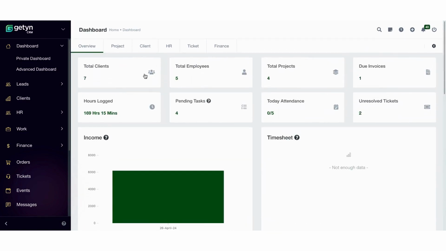Total Clients. This widget gives you a quick overview of your client base, helping you keep track of your customer relationships effortlessly. Total Employees. Monitor the number of employees in your organization at a glance, ensuring you're always aware of your team size. Total Projects. Get a snapshot of the total number of projects currently in progress, helping you stay on top of your project portfolio.